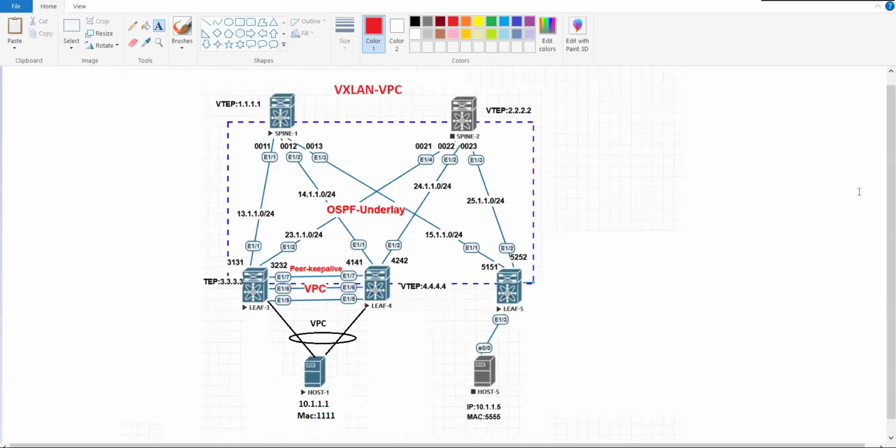In this section, we will discuss the advertisement of your endpoints when your host is connected in a VPC fashion. We have already seen the practical of VPC. There were leaf 3 and leaf 4, and they are part of VPC. Let's assume that host 1 is connected with leaf 3 and leaf 4. It is dual homed.